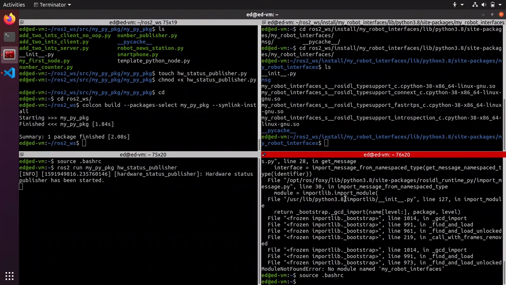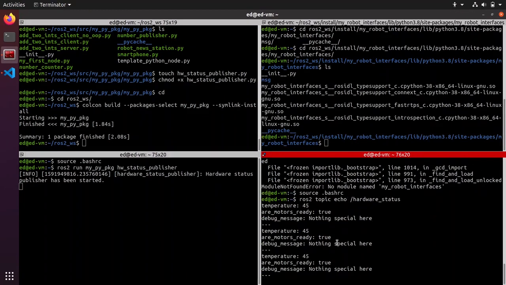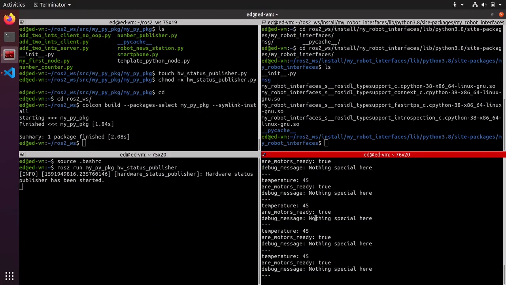That's the kind of error you can get. Usually, when you get an error, always source your bashrc, because maybe that was the problem. So now we can listen and it will work. And we just have messages that are printed. So now you are able to create your own custom messages and use them in your Python code.